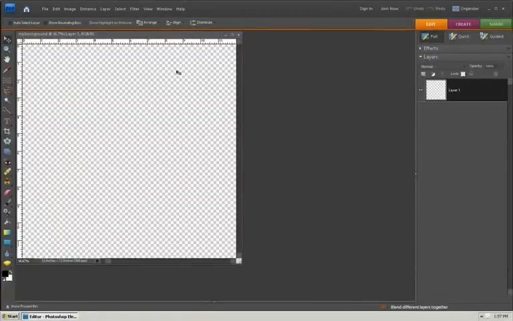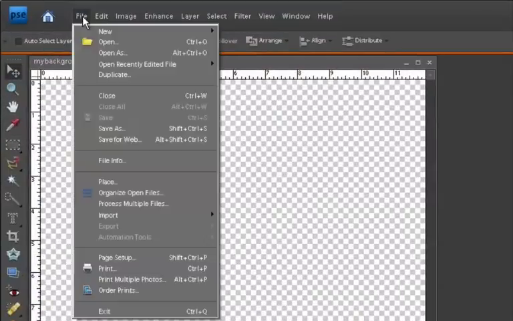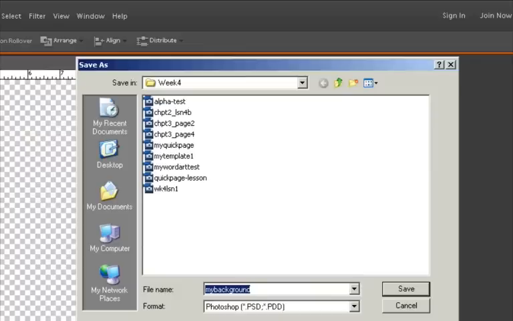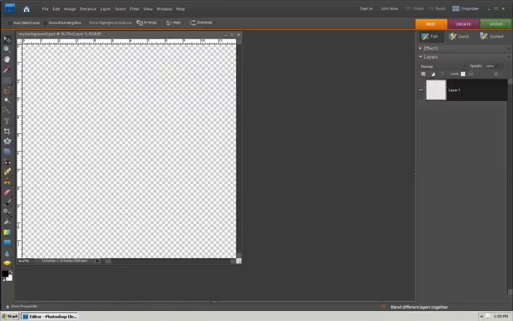Now the first thing I'm going to do is save this. I'll click File, Save As. That's File, Save As. And because I named my document when I created it, Photoshop Elements assumes that that is the name I want to use as my file name, which it is. So I'll click Save here. Now I have my mybackground.psd file saved. You didn't really have to do that step, but it's not a bad idea to save your file when you create it, and then continue to save periodically throughout your design process.